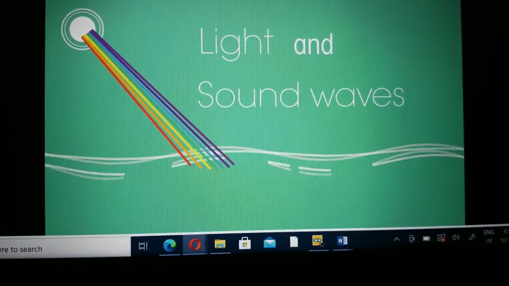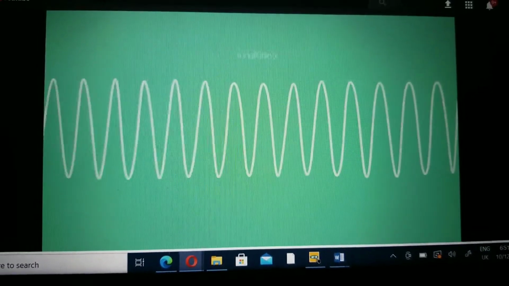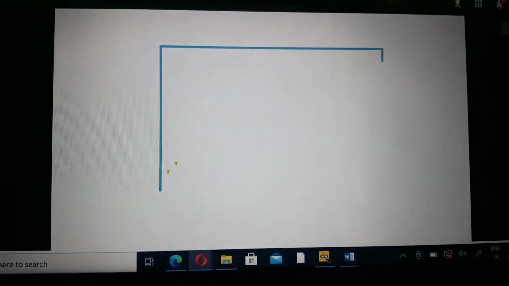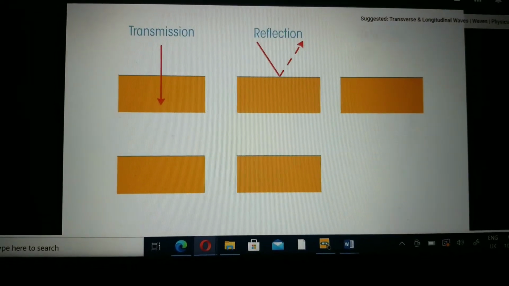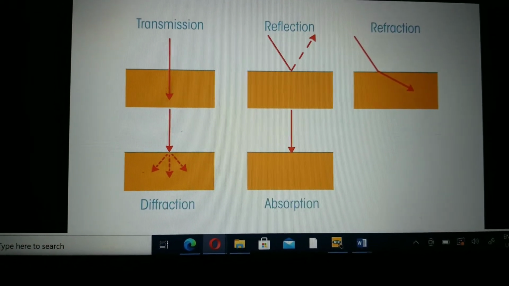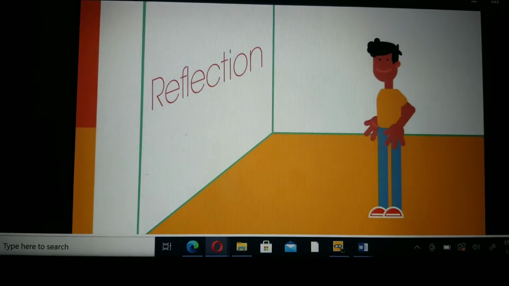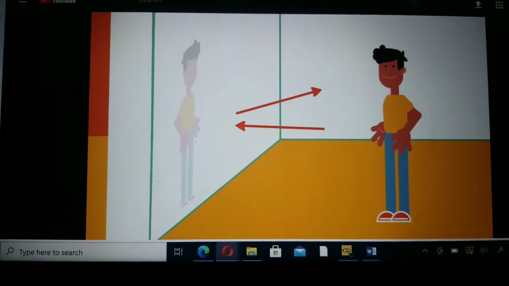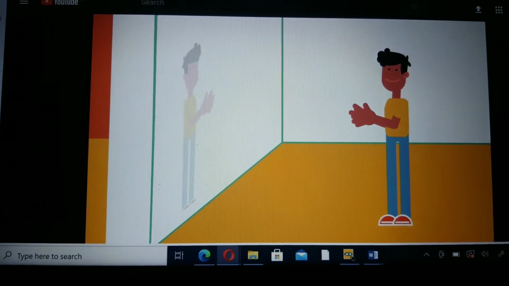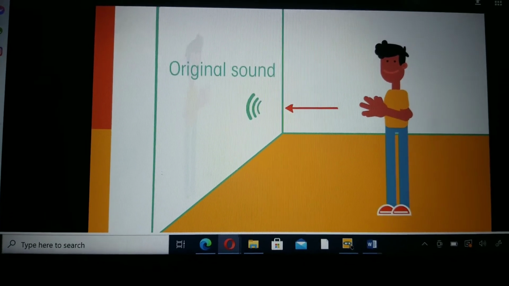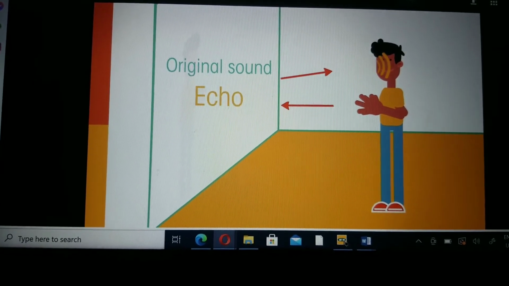Look at how light and sound waves behave. Before we start, you should know that waves can be transverse or longitudinal. To learn more about the properties of waves, watch this video first. Transmission, reflection, refraction, diffraction, absorption, and scattering are all typical wave behaviors. Reflection is when waves bounce off an object. Sound waves are reflected by hard, flat surfaces, and is why we get echoes. You hear a delay between the original sound and the echo, because the echoed sound waves have to travel twice as far to reach your ears.